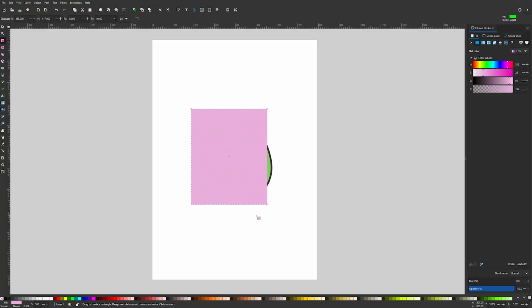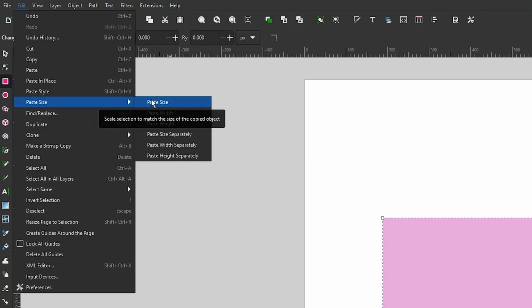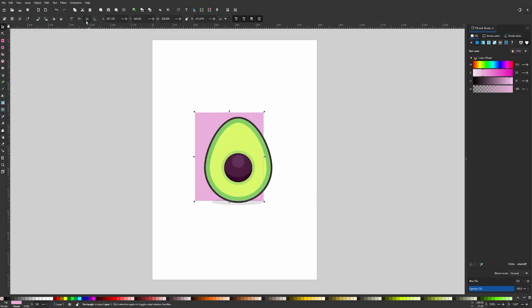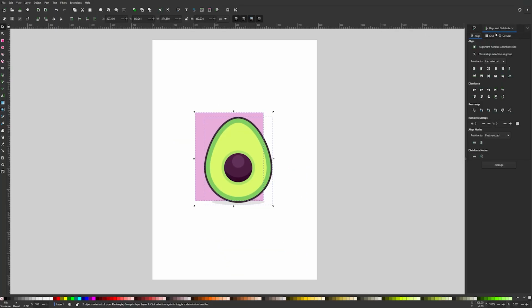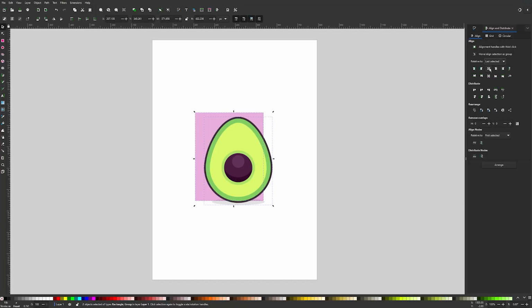And I want to make this rectangle the same size as my object. I'm going to go to Edit, Paste Size, and choose Paste Size. Grab the Selection tool, lower this beneath the object, click and drag over both of these so we have them both selected, and I'm going to center this up on the vertical and horizontal axis using the Alignment menu, which is located over here. It should open up on the right-hand side of your screen, and I want Last Selected chosen from this dropdown, and I'm just going to align this on the vertical and horizontal axis like that. Okay, so now I'm going to click off of this to deselect everything.